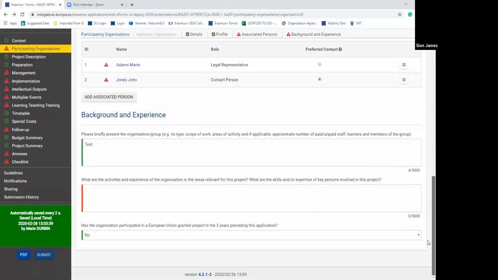Now on to background and experience. The information in this section will inform the assessment of your organisation's capacity to manage the project and propose grants successfully. Please briefly present the schools and include the following information. Please be mindful that there's a character count, as indicated here, for each text box, which will be indicative of the expected length of your answer. Please make sure you include as much detail and justification as possible within all the narrative sections.